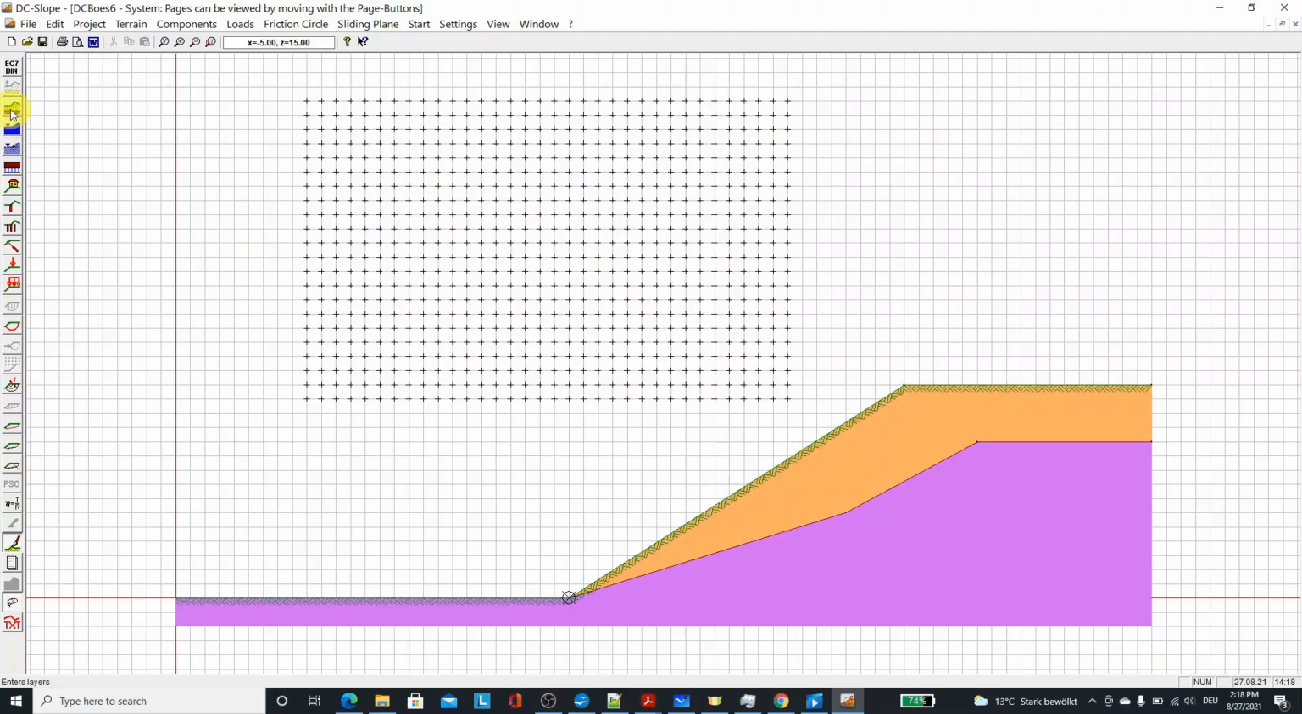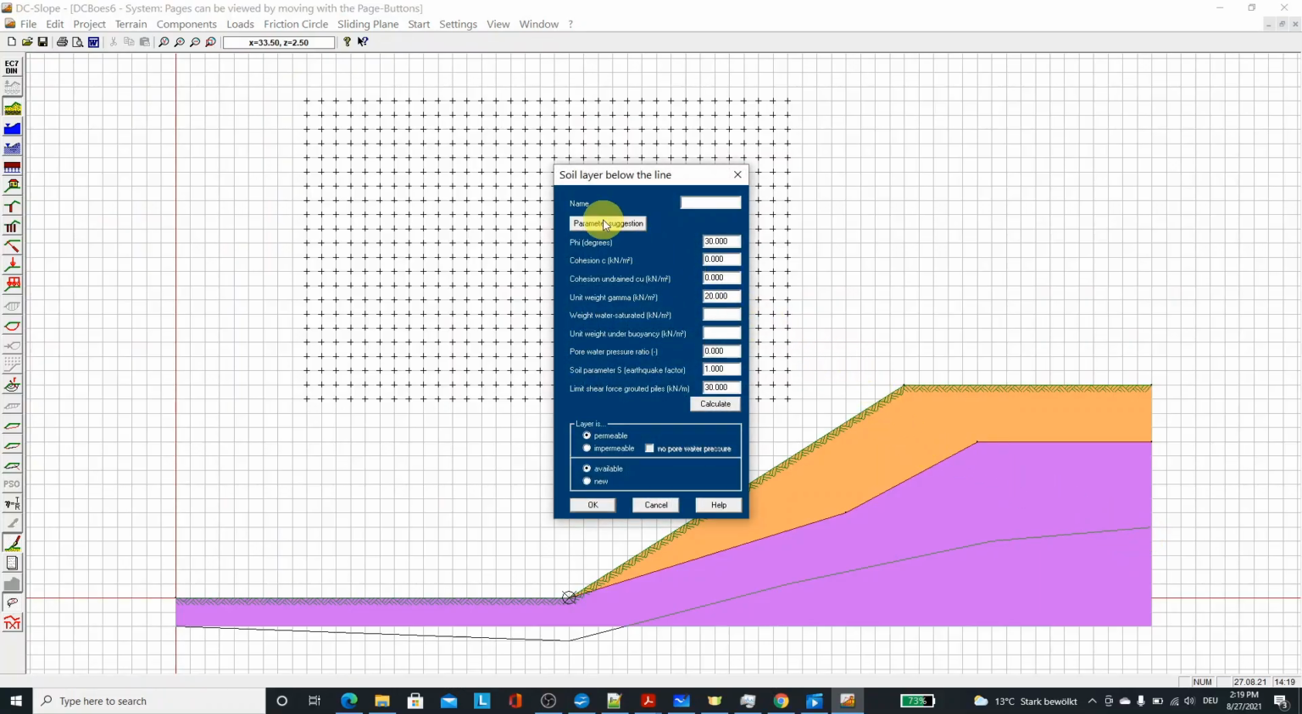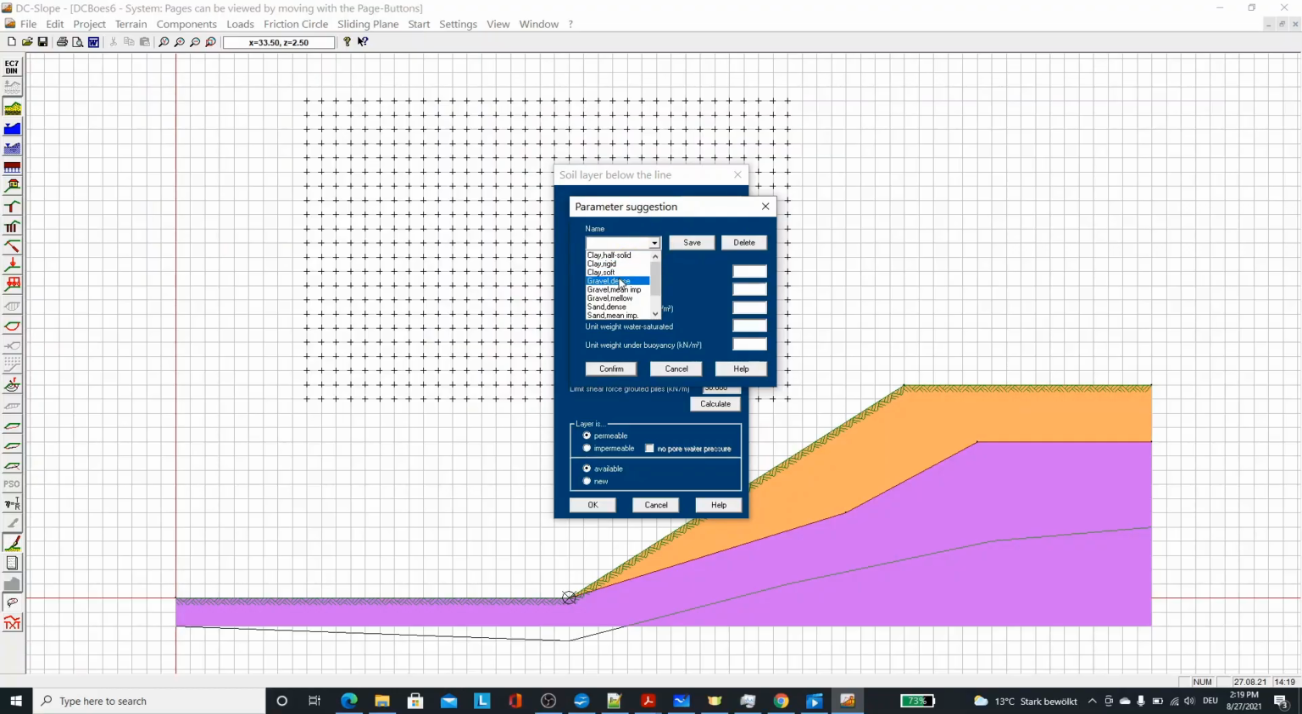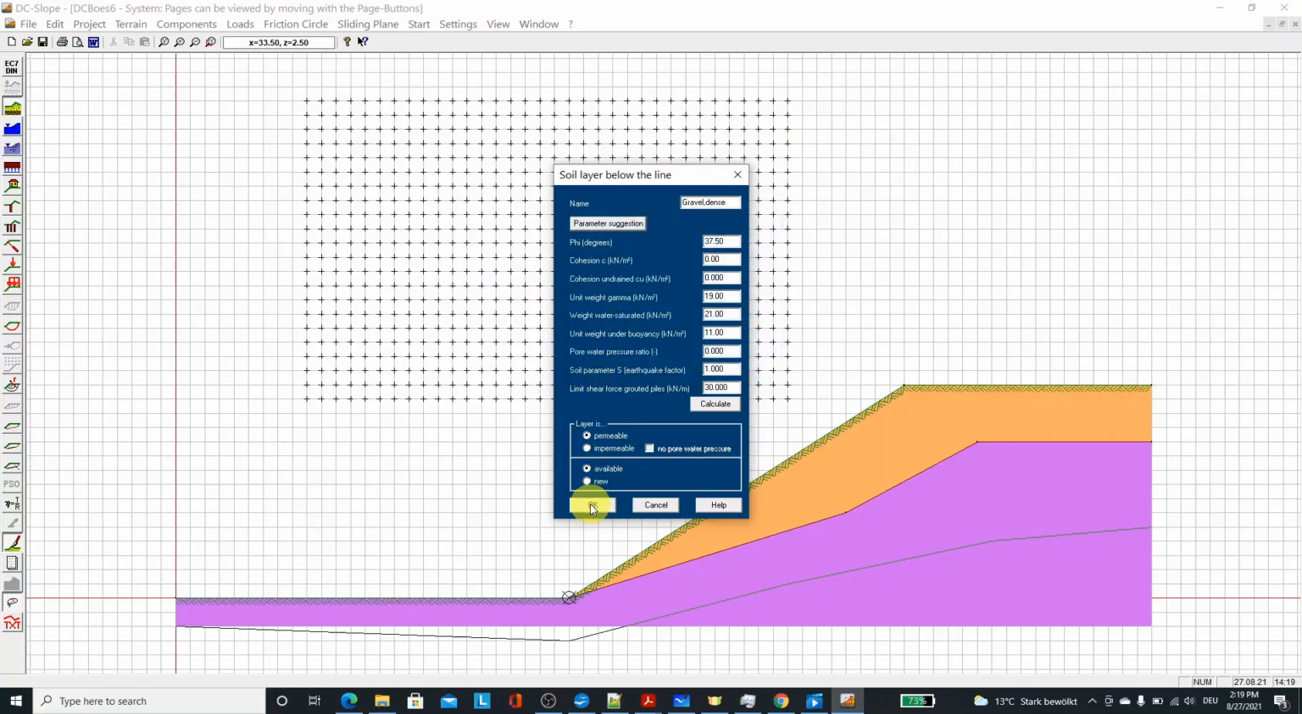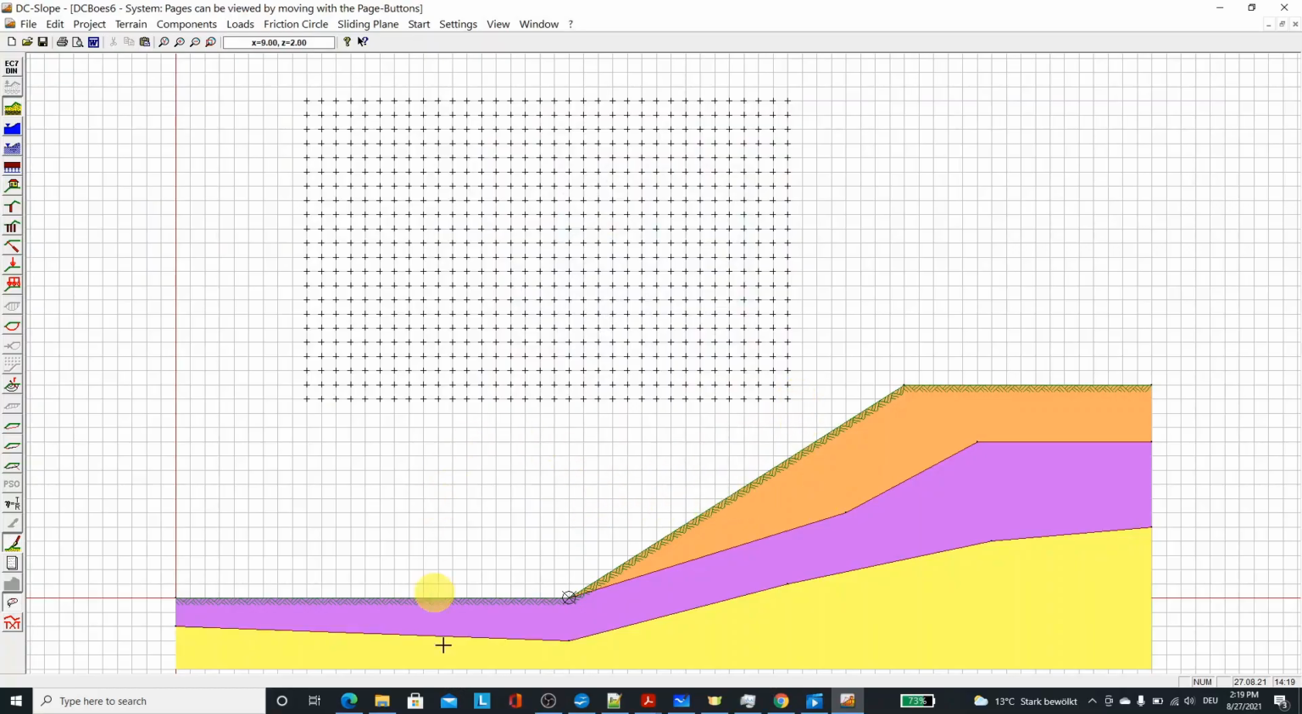You can also define an additional soil layer in the same way. You can click here, polyline, and then you can click the right mouse button. Then you name it, and you can also choose values from this parameter suggestion. Then you have your third layer. This way you can define many layers. You can also define a water level.